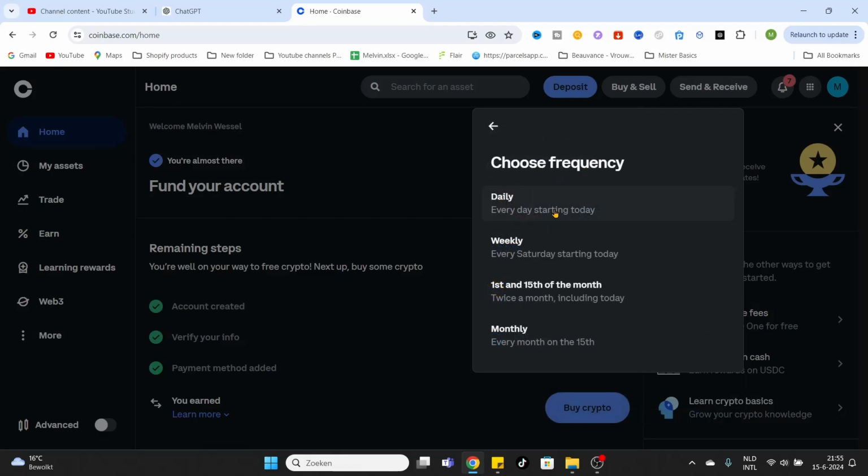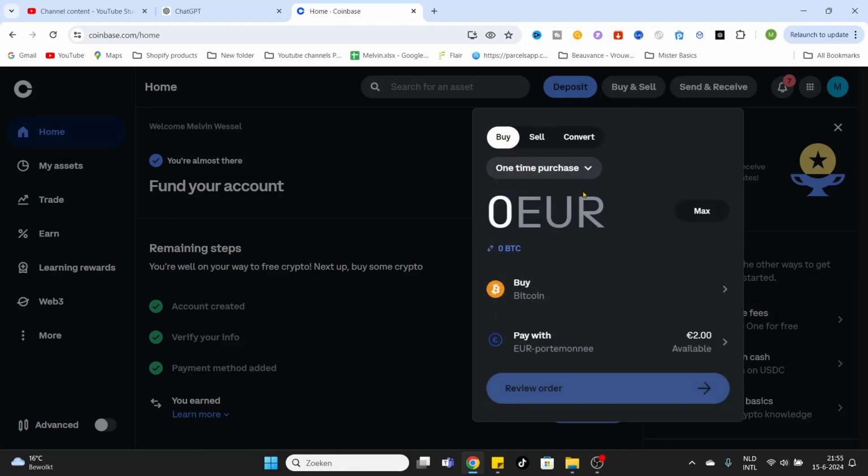After that we can select the purchase frequency. So if you would like to buy it daily, weekly, twice a month or monthly, you can select it over here. But for now, we'll leave it on one-time purchase. After that, we can fill in the amount we would like to purchase. So I will use €2. If you're using dollars, you can select it later.